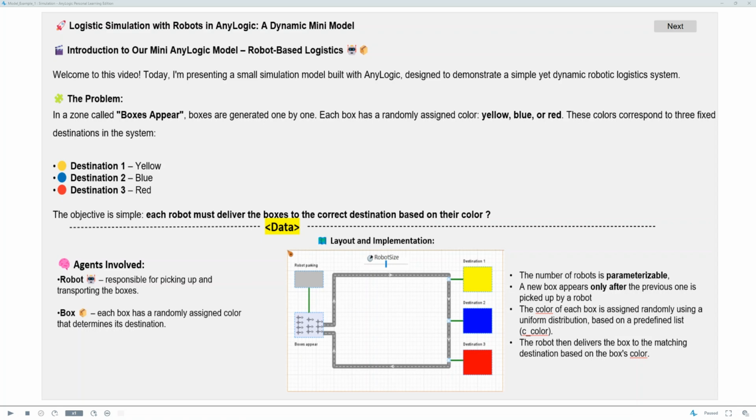To build this simulation, we use two types of agents: the robot agent, which picks up and delivers the boxes, and the box agent, which contains the color information used to determine the delivery destination. Resources and logic.